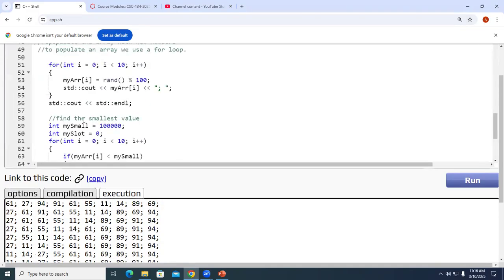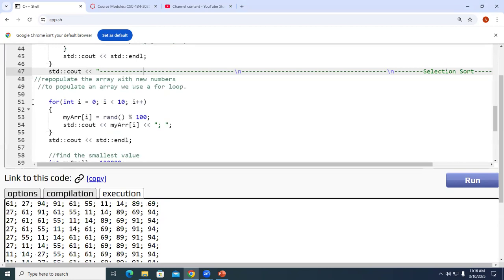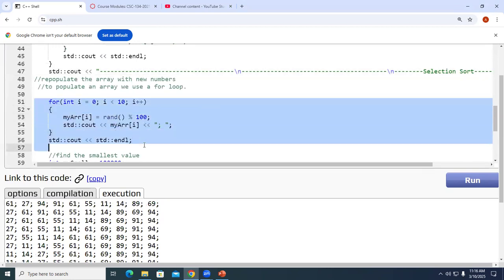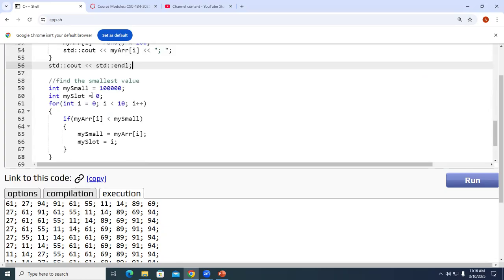So I've gone through and I've made a printout, which gives me a delineation between my bubble sort, which is all of this, and my selection sort, which is going to come next. In my selection sort area, I'm going to repopulate my array with new random values. Once it's populated, all I'm doing is finding the smallest value in the array. I'm creating a variable to hold my small, which will hold the smallest value. And then I'm creating a variable to hold my slot, which is going to tell me at what slot the smallest value is.